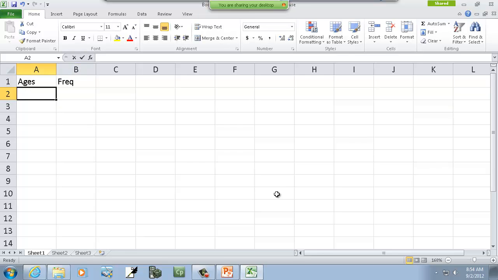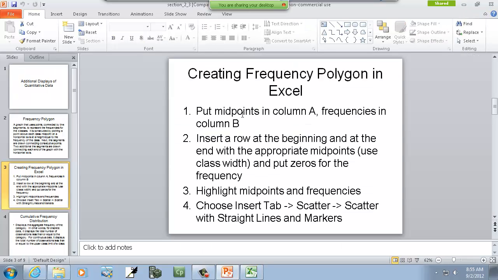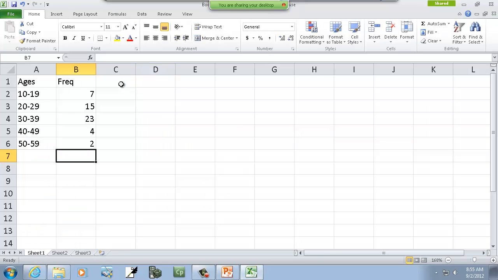Say I have, let's see, 10 through 19, 20 through 29, 30 through 39, 40 through 49, and 50 through 59. And our frequencies: 7, 15, 23, 4, 2. Okay. Now, the first step in creating a frequency polygon in Excel is to put midpoints in column A, frequencies in column B. Now, they don't have to be in column A and column B. I'm actually going to put my midpoints right here.